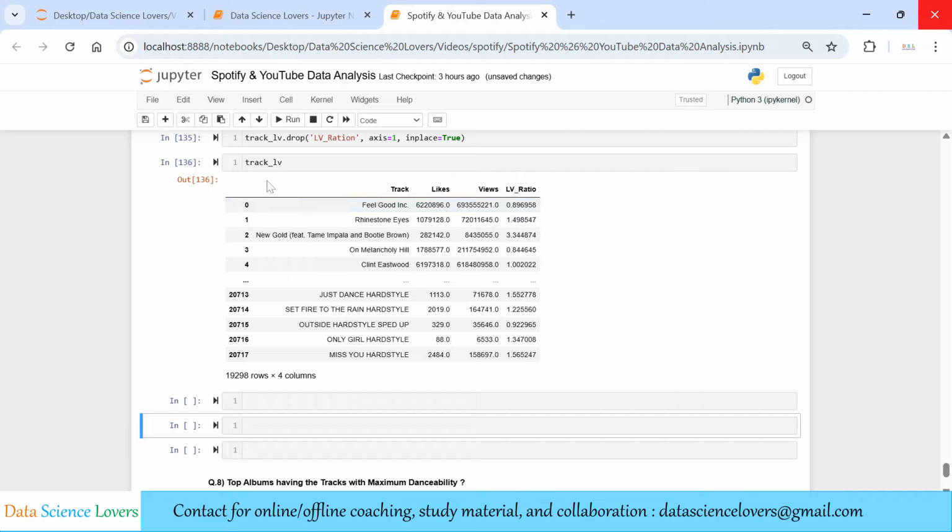Now we have to sort this data frame with respect to this LV ratio column. So our data frame track_LV, and the sort_values function on this column, by the column name LV ratio, and ascending equal to false.